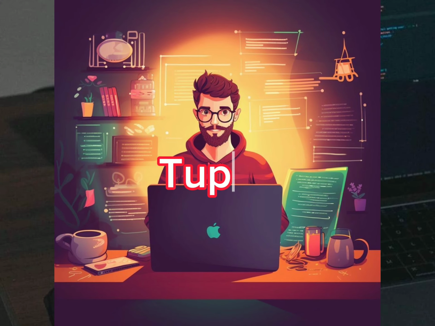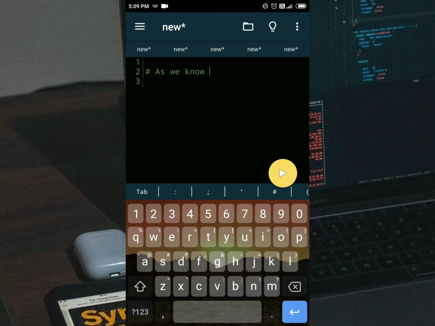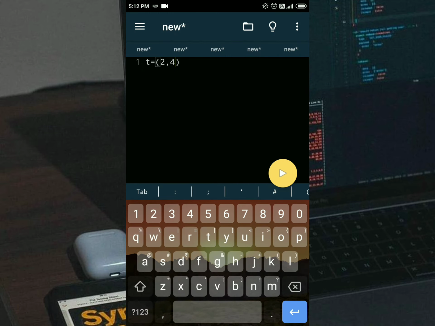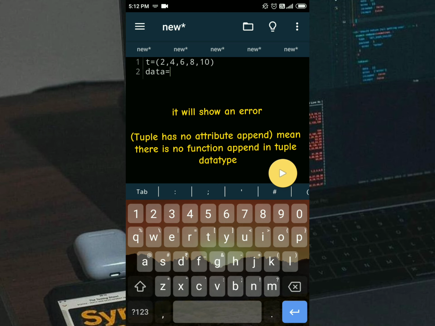Tuple functions. As we know tuples are immutable data types, so we cannot use those functions which change or make modification in tuple, such as append, extend, pop, remove, clear, etc. If we try to change, it will show an error.